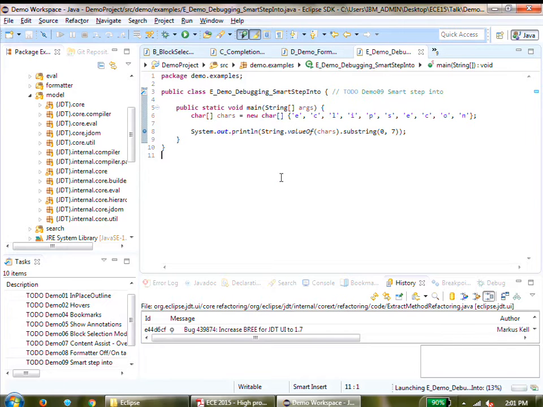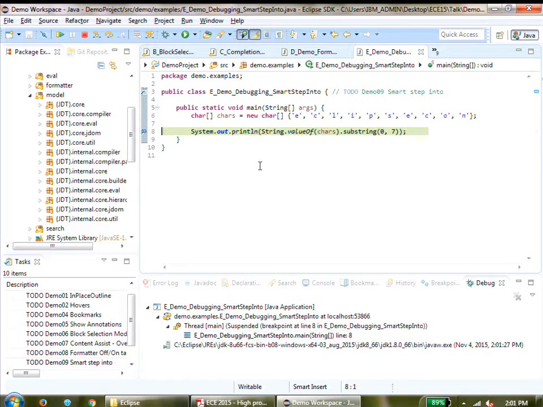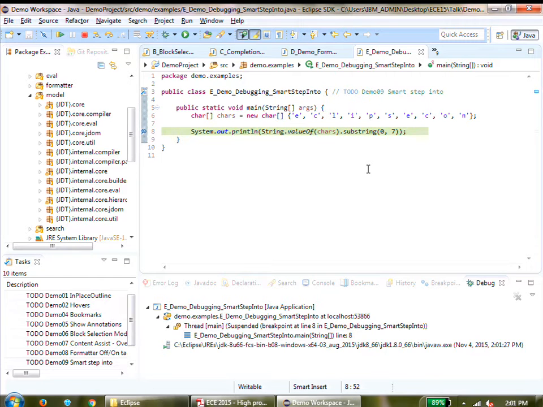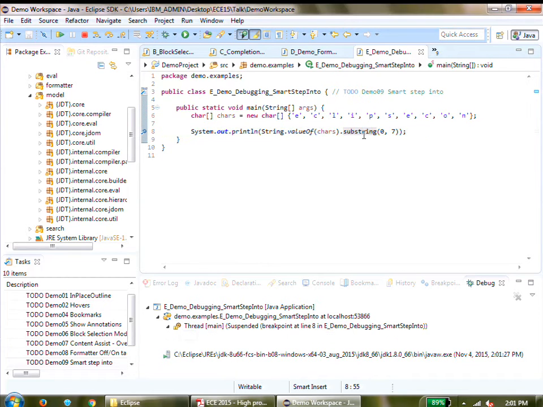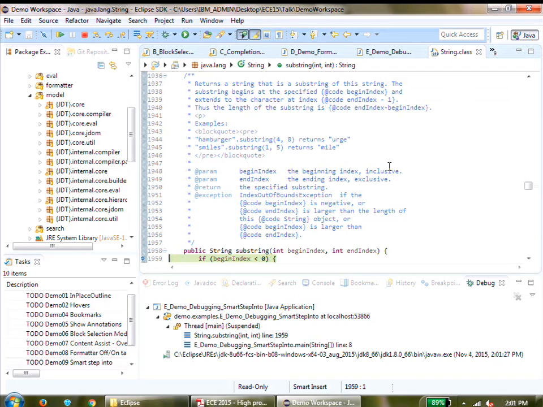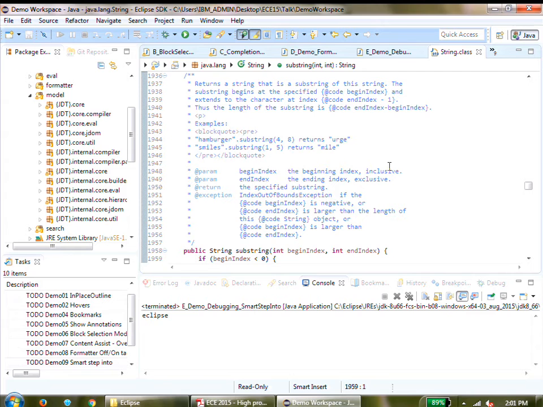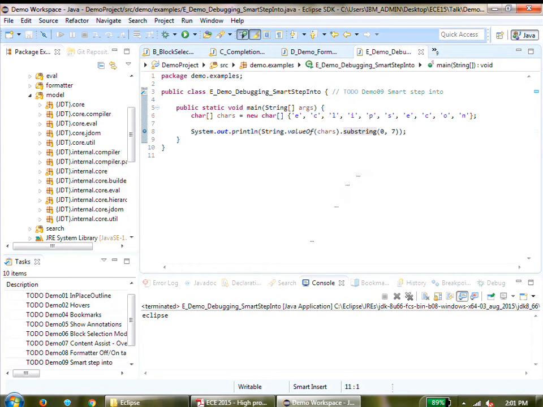So consider this example, and now when I am debugging this example, when the breakpoint is hit, say I want to directly step into the substring method and I don't want to go into the valueOf method before that. You can just place your caret at that particular method, then you can press Ctrl F5, or you can press Ctrl Alt and just click on that. So as you can see, it will directly take me into that particular method, and I will not have to step into each and every method in that series of method calls.